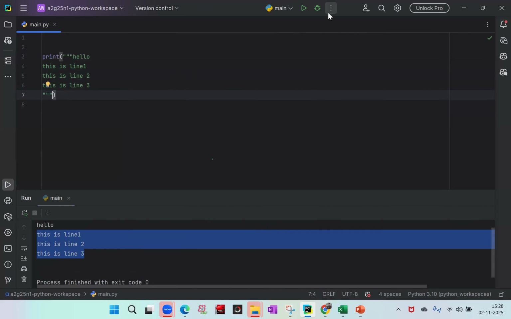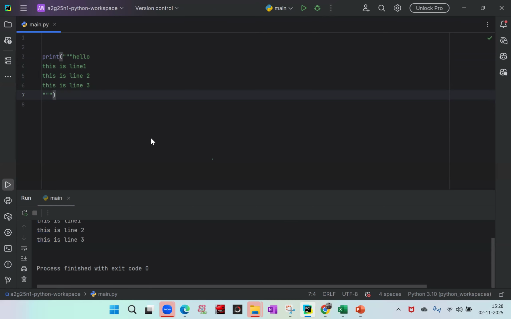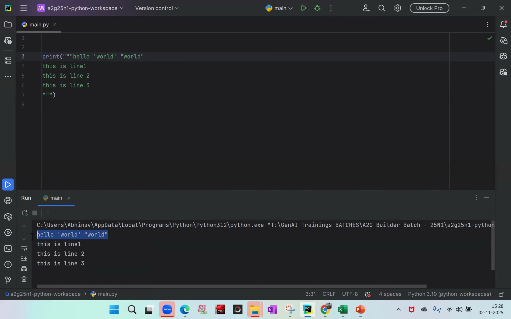So this is also possible. If I run it, it will print the same thing. Now inside triple quotes, we can use single quote as well as double quote. There will not be any issue. I can use hello world like this, and I can use double quote also inside this. It will run just fine. Similarly, the same thing happens with the single quote also. You can use double and single quote without any tension.